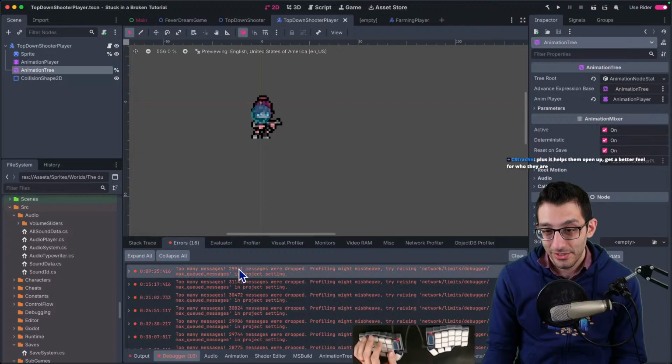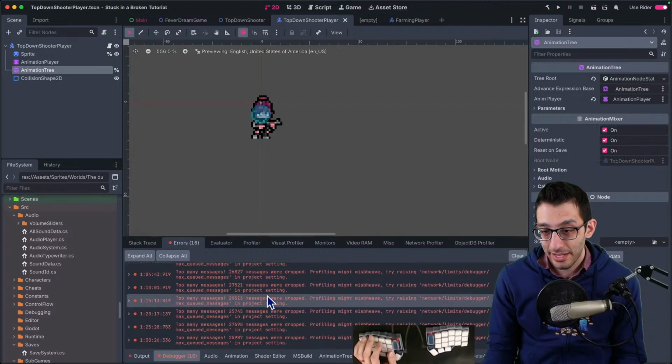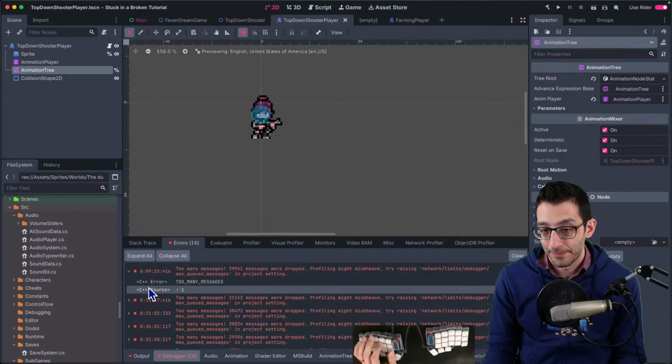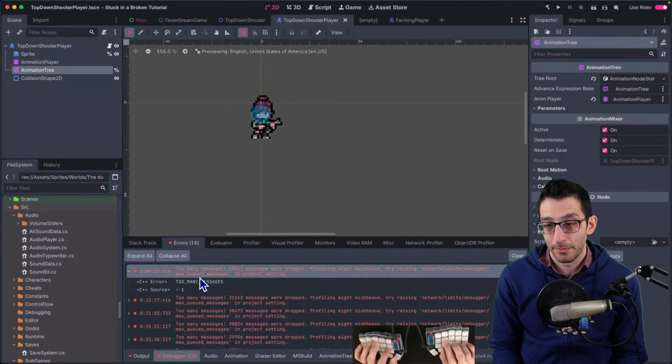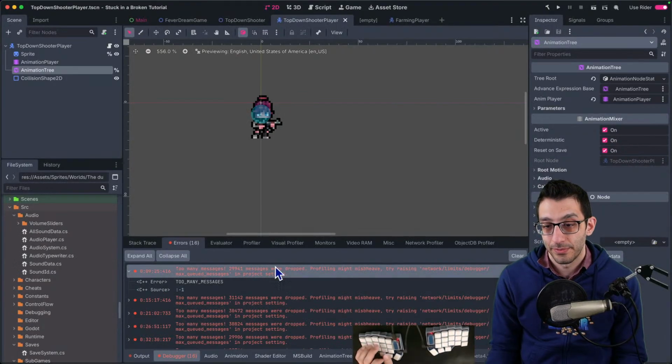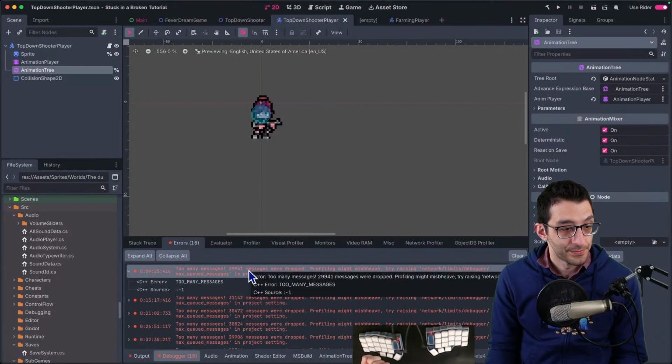By the way, what are these issues? Too many messages? Did I just have this running for too long? Yeah, I might have. It doesn't tell you where this is coming from, though. Because if this is coming from gd.print, then that makes sense. I probably just had this running for a while. And I've since gotten rid of the print messages.